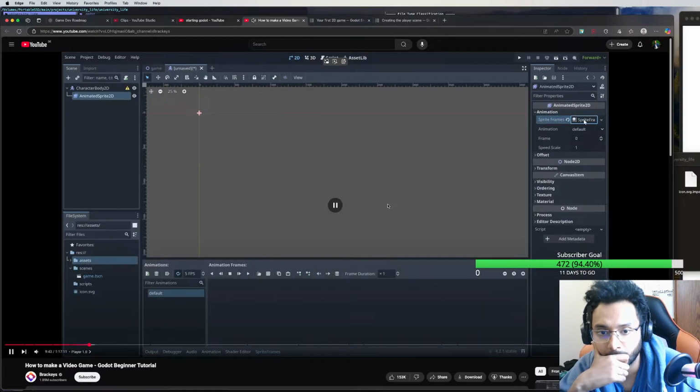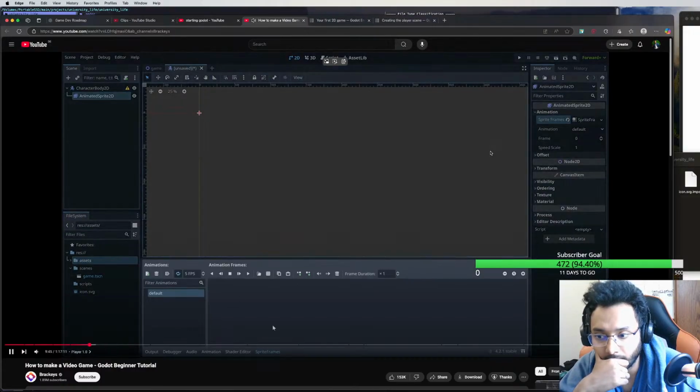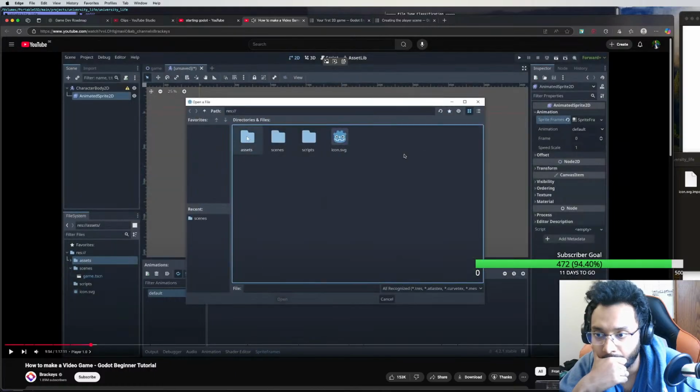And now with this selected, we can see that it will open up the sprite frames window at the bottom. And in this window, we're going to press this tiny icon here that lets us add frames from a sprite sheet. So let's click that, go into our assets, under our sprites, let's find our knight.